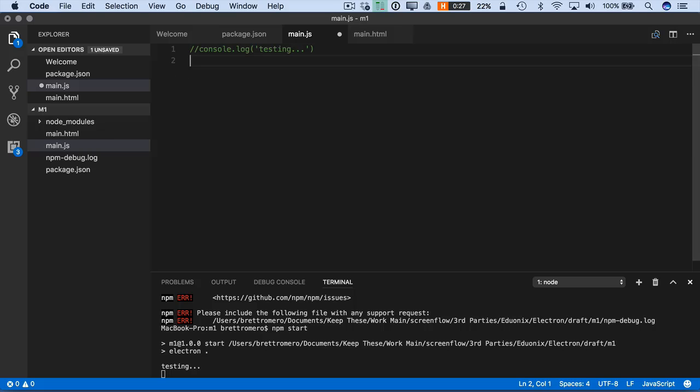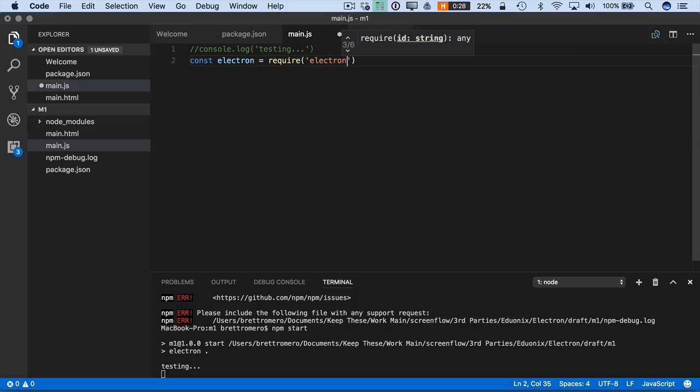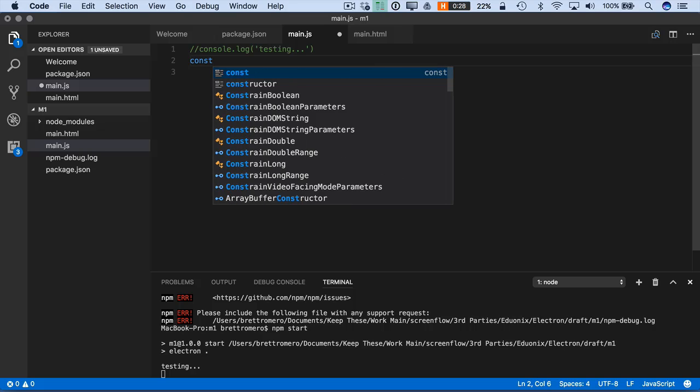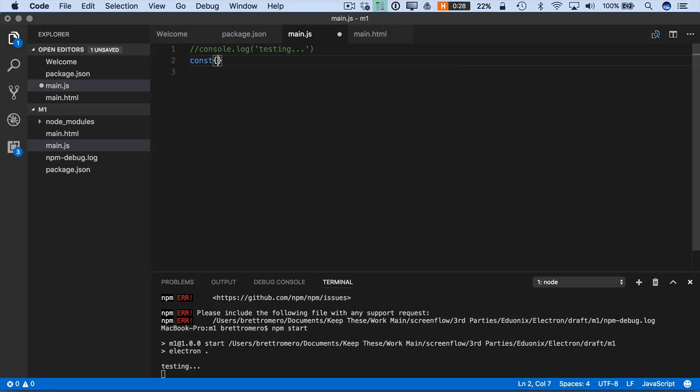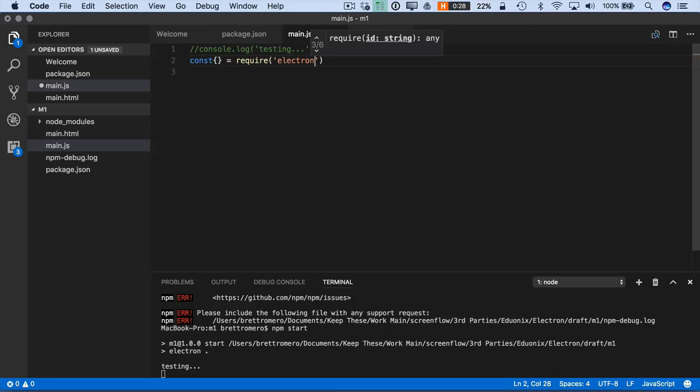So there's some requirements we need to add. We're going to create a constant called electron, which is going to have some functionality that we're going to want to use in this file. So I'm going to have a require electron. That should help us out now with a few different things that we're going to want to do in here. I'm going to create a constant, and inside of these braces we're going to access a few different objects coming out of Electron, and we want to set this to require electron.